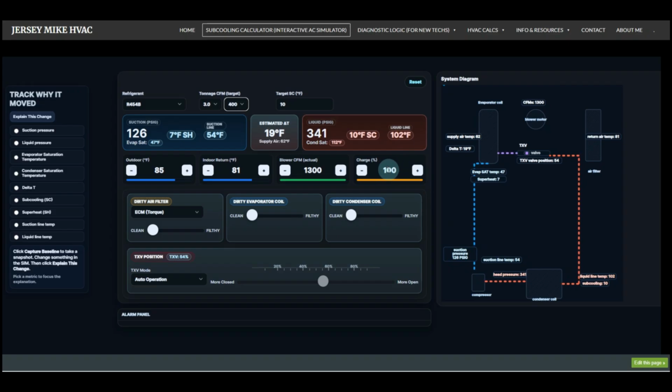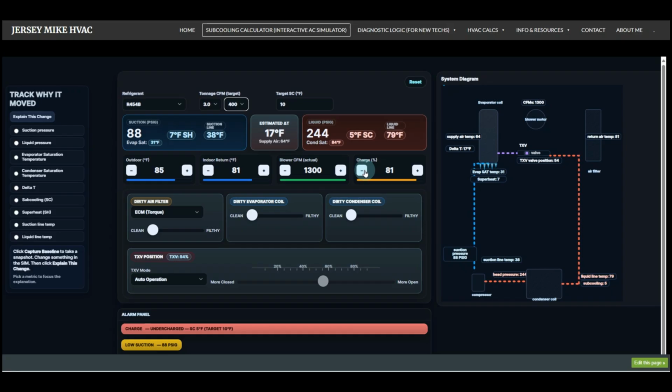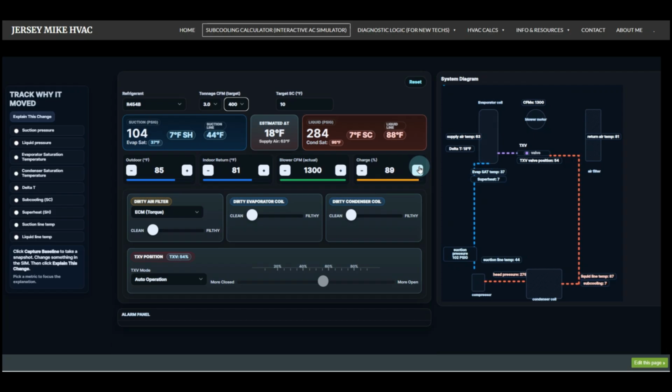So we can play with that as well. We can simulate a leak in the system where we start losing charge. And by the way, all the alarms come up when something's really going wrong with the system. We can also overcharge it as well, put way too much in there. Then we have the reset button up here. It just sends everything right back to where you started again.